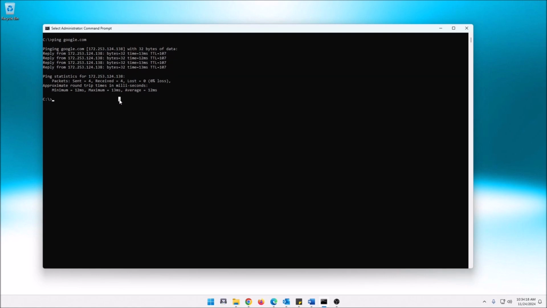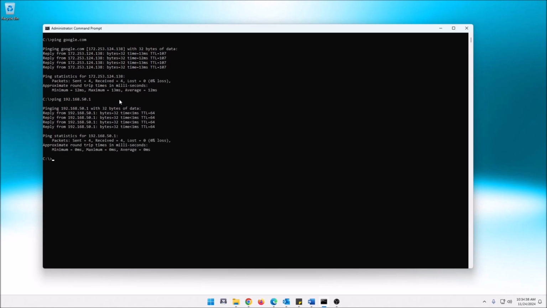Now, like I said, you can do this for local devices too. So let's say we're going to do ping, and I'm just going to do my router. I think it's 192.168.50.1. Okay, and as you can see, my router's responding. So that's a good thing. Ping is just a quick thing that you can use to see if a device or a domain or a server is listening and responding to you.